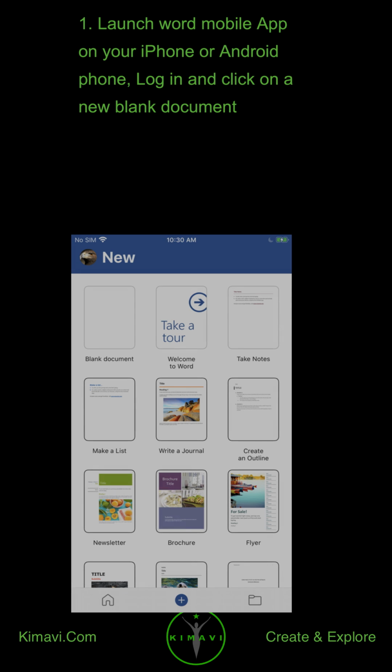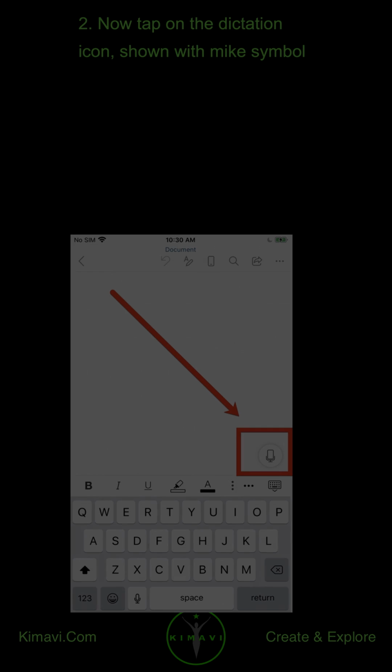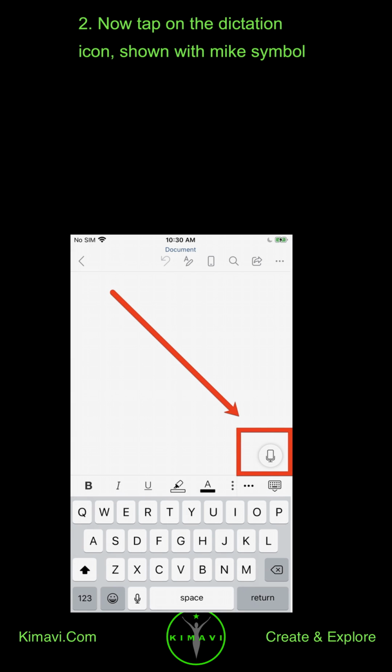1. Launch the Word Mobile app on your iPhone or Android phone. Log in and click on a new blank document. 2. Now tap on the dictation icon, shown with a mic symbol.